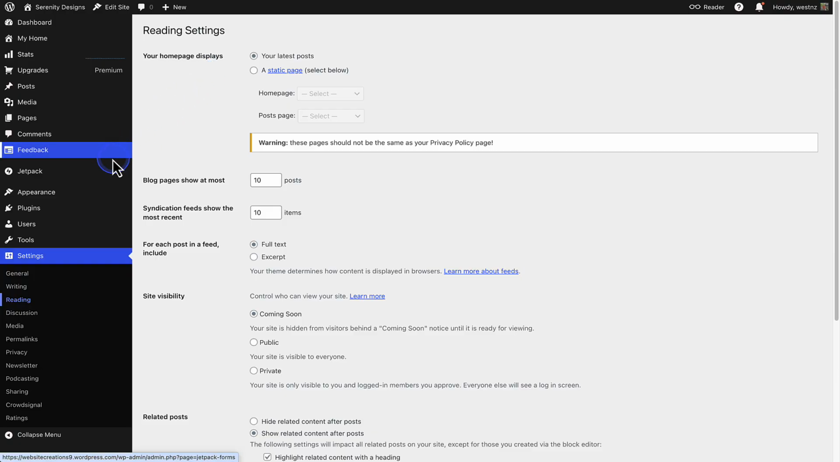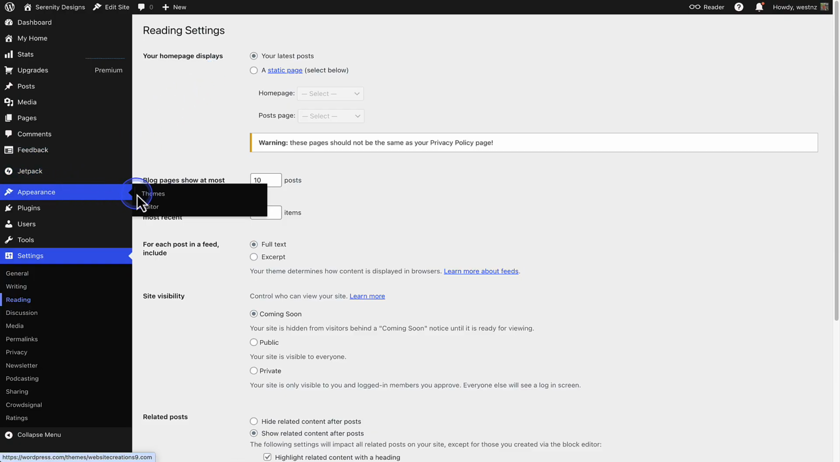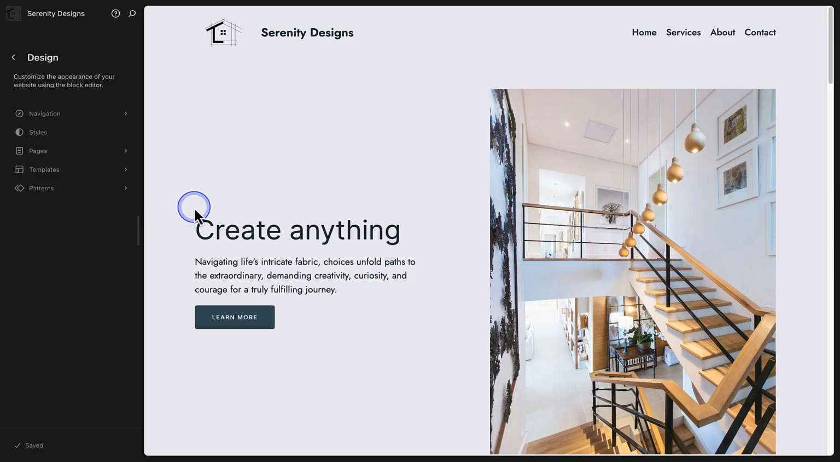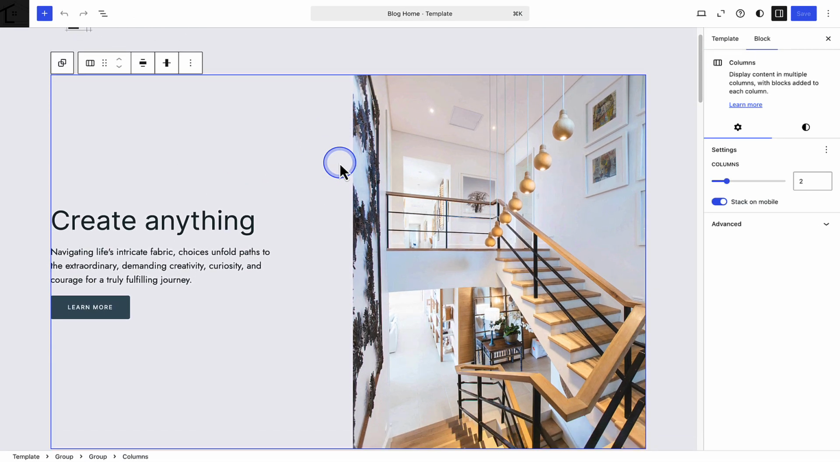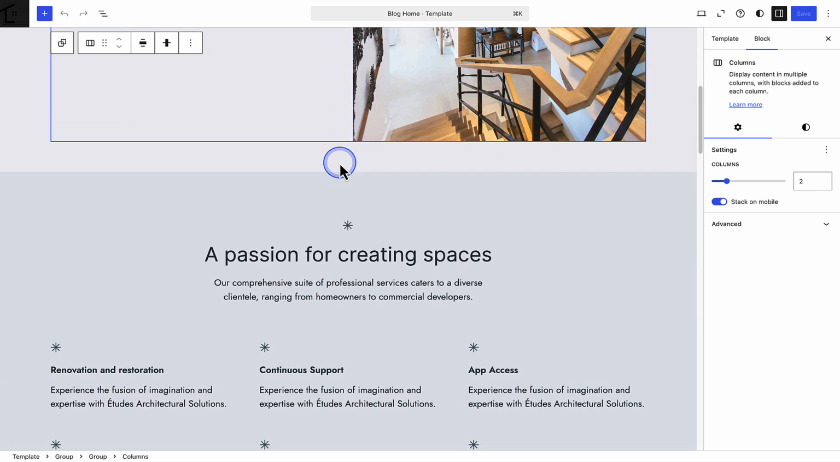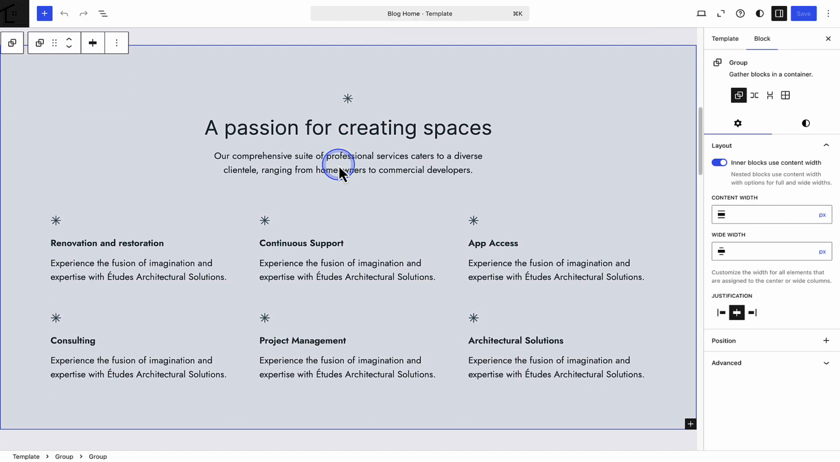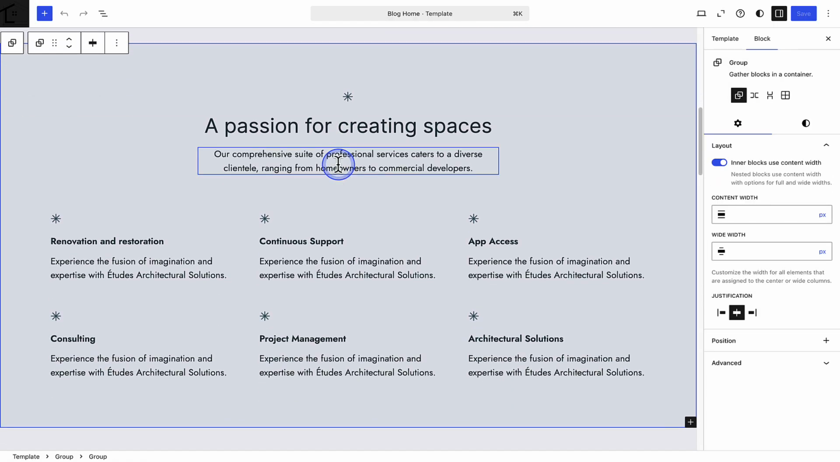To edit your homepage, go to Appearance and then click Editor. Then you can click on the homepage preview on the right and start customizing and editing your homepage. Please note, in this case, you are editing content inside the homepage template itself. So anything you add will only appear on your homepage.